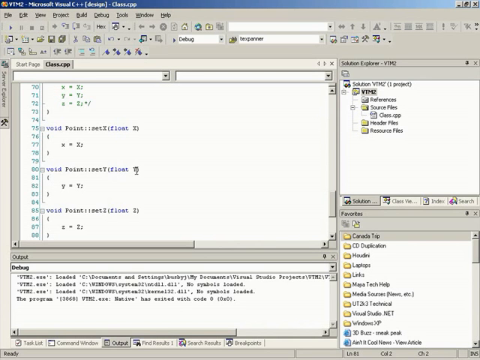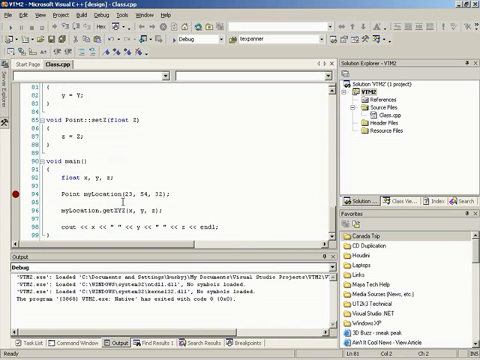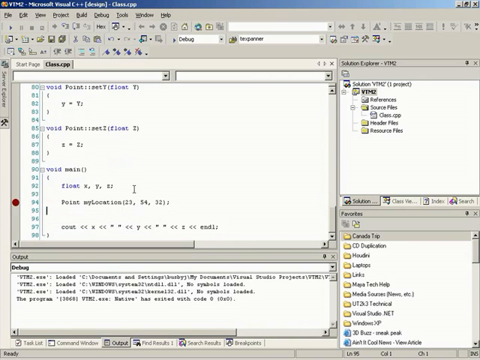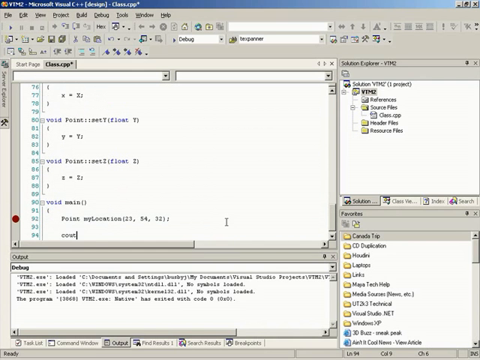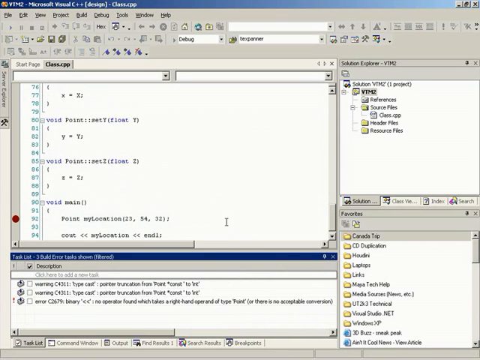That's right. And what if we tried to print out a point? So instead of saying X, Y, and Z and having get X, Y, Z, let's delete this for a second. Let's cout my location. So we're trying to output my location, which is 3 data values. We want it to print 23, 54, followed by 32, with spaces or something. Oh, but no. No operator found which takes a right-hand operand of type point.